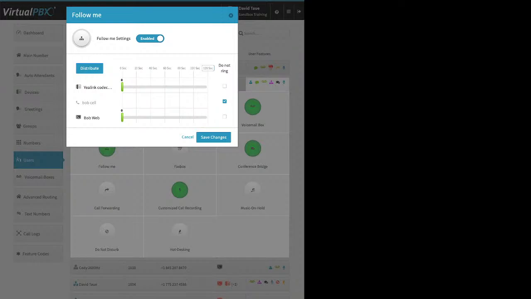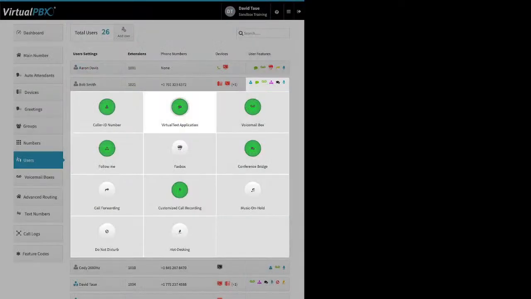Now, you notice the distribute button up here and the ringing time. So this is like groups. You can adjust the ringing time to say 60, and then you can click distribute. I can change the order. I can choose to add the cell phone, and then click distribute again. And then if I want to save those changes, click on Save Changes.